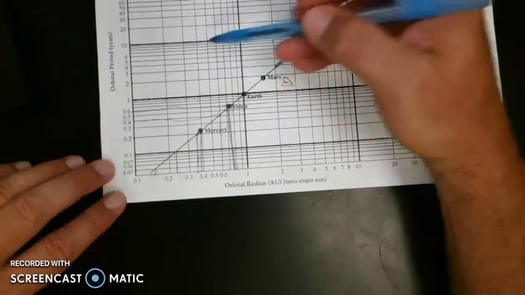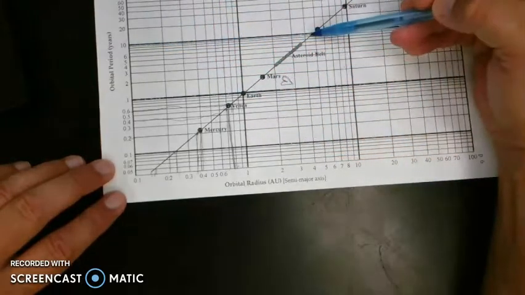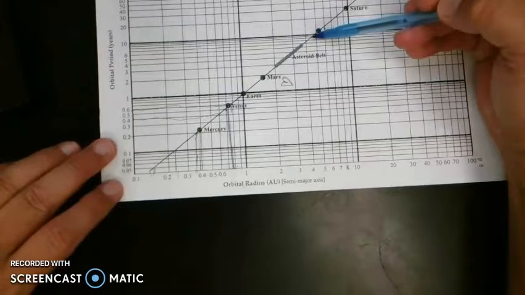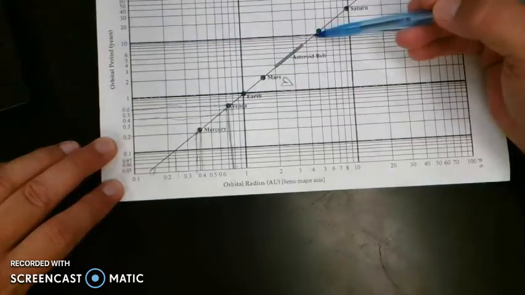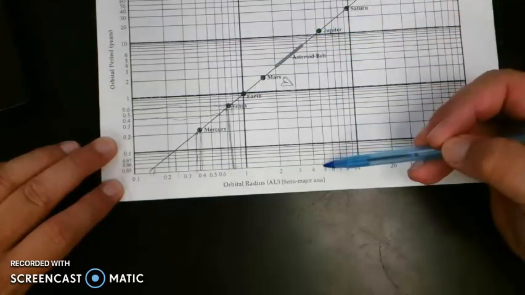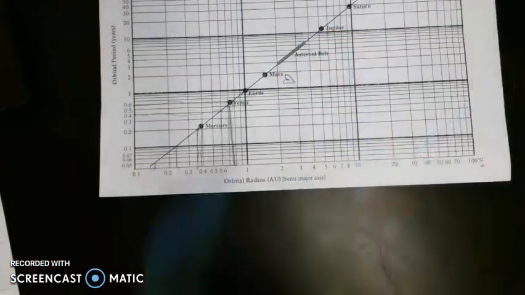Let's say it was a 10. You come up to 10, you come across, you come across, you come across until you hit the slant. And then I want you to pretend you hit a trap door and you fall straight down. That's it. So whatever number I get to here, let me actually do this one. 10, looks like it's just about to the 5 there. So I could guess 4.9, 4.8, or I could put a 5. Again, this one is not quite as accurate.